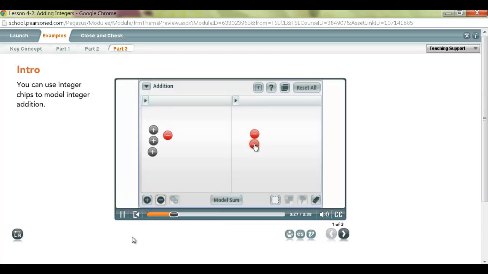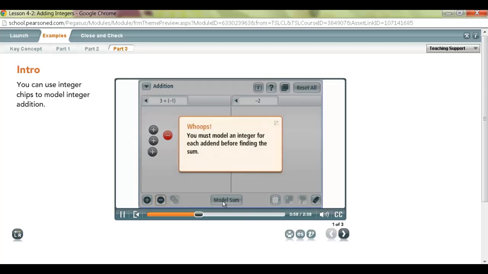You can view the value of the contents of each bin at any time by clicking the Show Bin Value button at the top of each bin. While open, the bin value shows the value of each type of integer chip in the bin, but not the sum of different chips. When there are chips in both bins, the Model Sum button is active. You can only proceed to the Model Sum stage if the contents of an addend bin are a single integer, not an expression. If you click on the Model Sum button and this is not true, you will receive an error message. Click the X in the error message to close it.